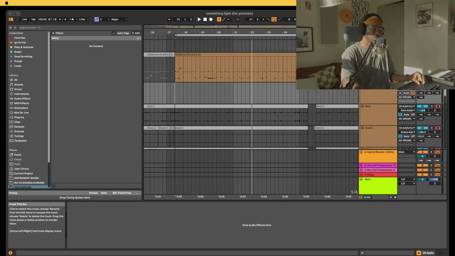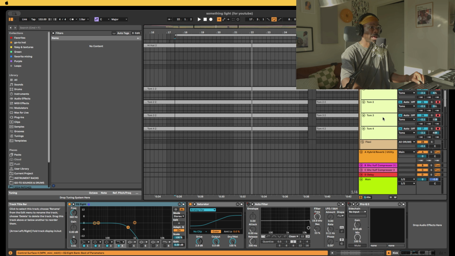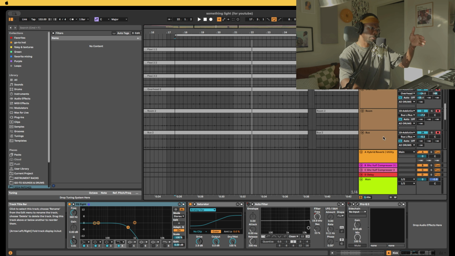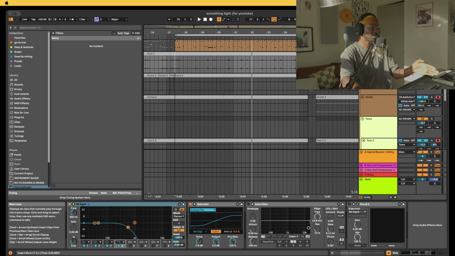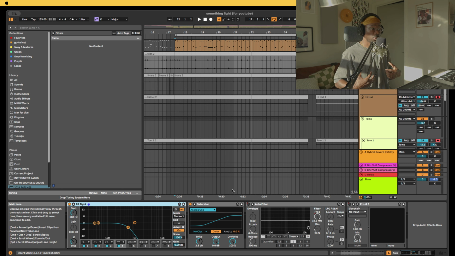Really easy, really simple. And once you do that, you now have the ability to edit and manipulate each of your sounds. I'll show quickly individual drum processing. I don't really do much when it comes to processing my drums individually because the sounds are so good. I just really try to lean in on those sounds.